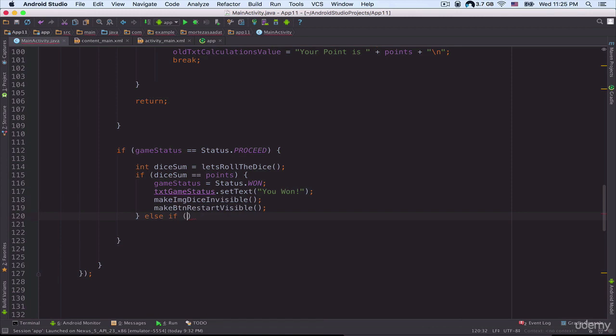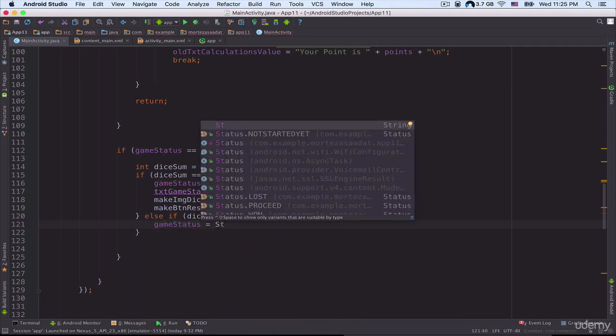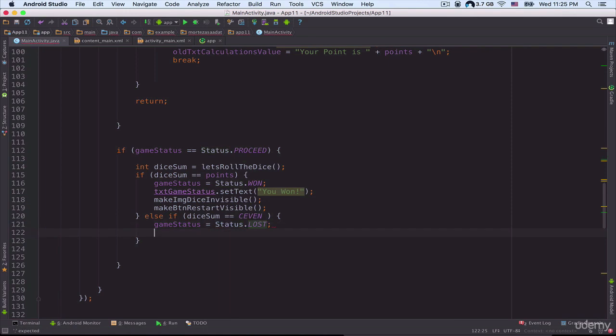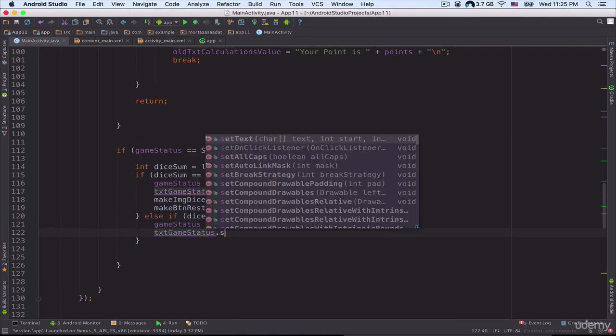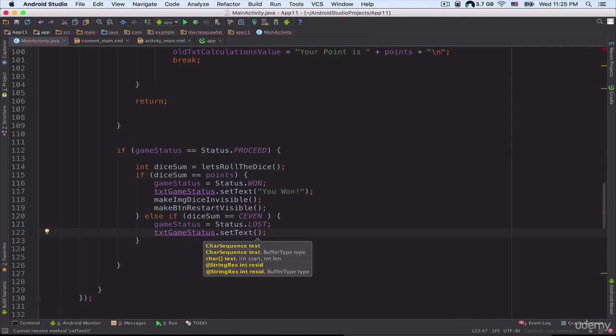Else if diceSum is equal, remember this double equals operator is the equal operator. Else if diceSum is equal to 7, here I am referring to the name of that constant 7. Okay, then gameStatus is equal to Status.lost. So this means that the user lost the game, and here I can just type in txtGameStatus.setText, and then inside the parentheses I can just type in you lost.